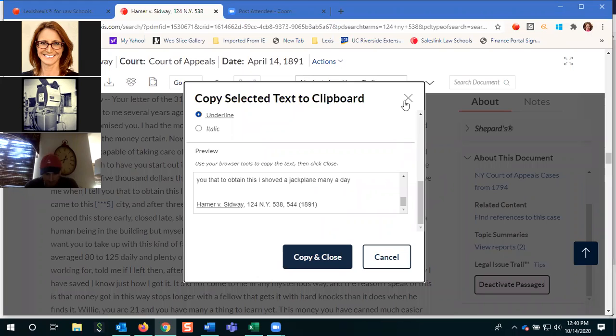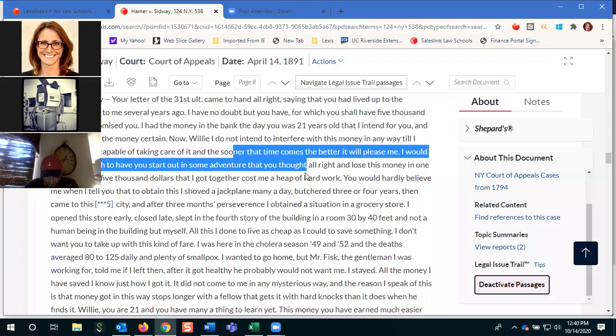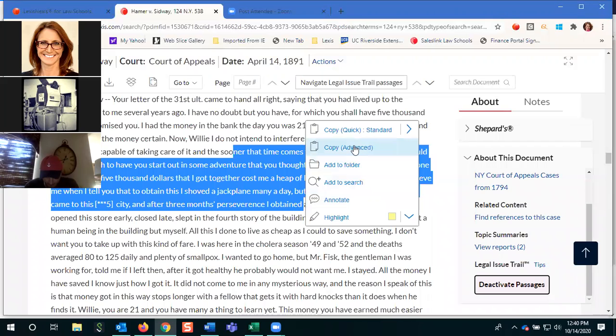So please use these. The attorneys are using them. They're definitely going to help you get in the right ballpark for making good citations. So the way I did that was just highlight, let go of my mouse, and I go to copy advanced, and you guys will find that there.